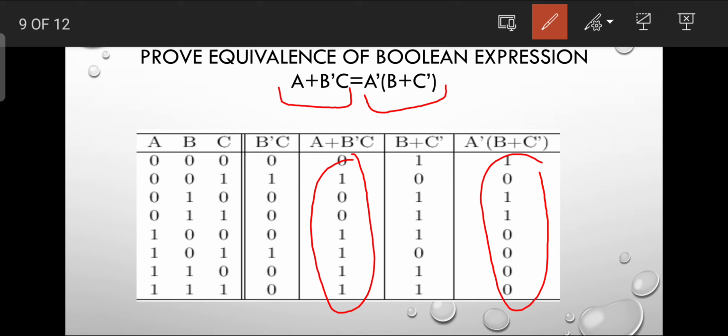In the truth table we have taken all the possible combinations like A, B, C. And here we can see that these two expressions are not equal. For example, left hand side is not equal to right hand side. That means these two expressions are not equal. They are not equivalent. So we can prove that with the help of a truth table.